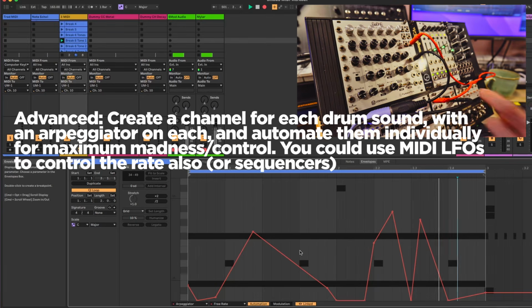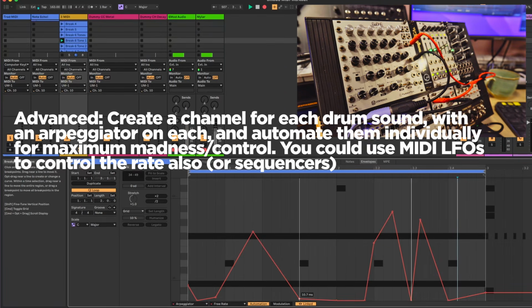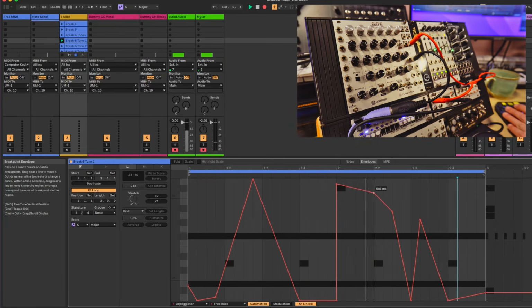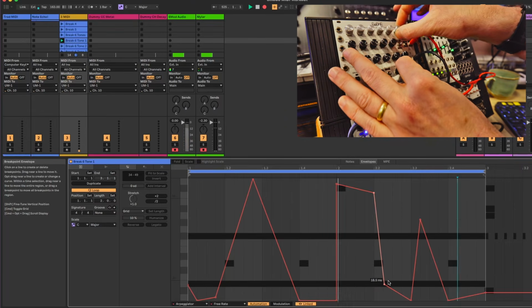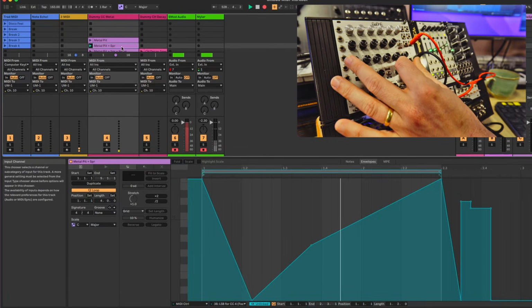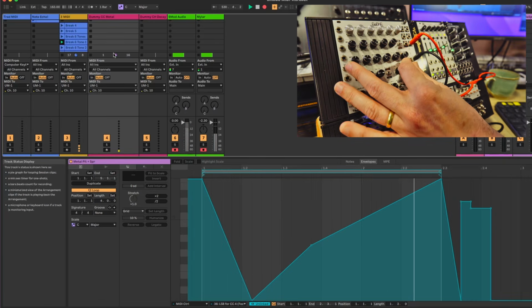And then what we do is we automate. And if I was doing this in a really busy way, I'd probably do this on a per note basis. I'd create separate lanes for each of the notes and automate their curves so that each note behaves differently. Of course, we can still activate our dummy clips.